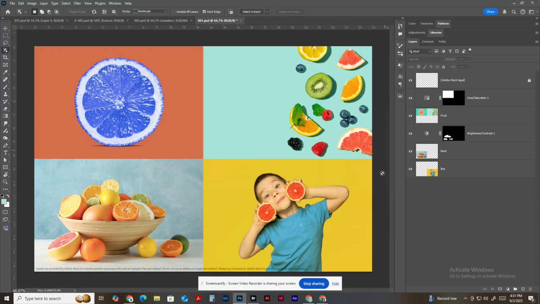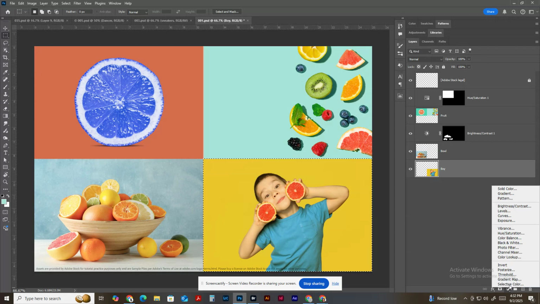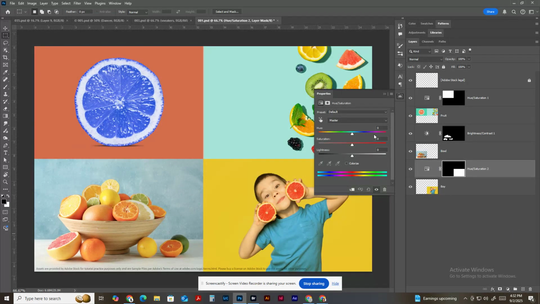As for the boy, we're going to make him completely black and white, and we're just going to paint back in the oranges or grapefruits or whatever these are. So let's get a selection. Click, hold, and drag. Make sure that we're on the boy layer. We'll choose an adjustment layer, and we're going to do hue saturation. Let's bring that all the way down.